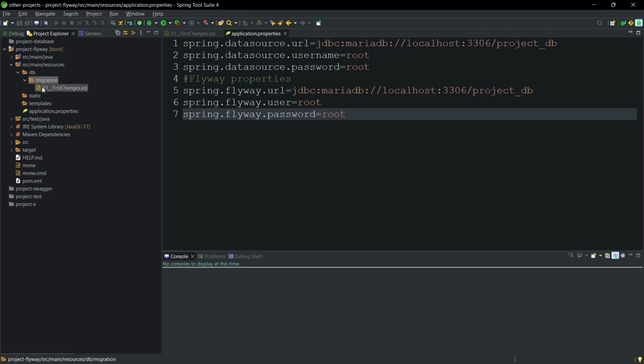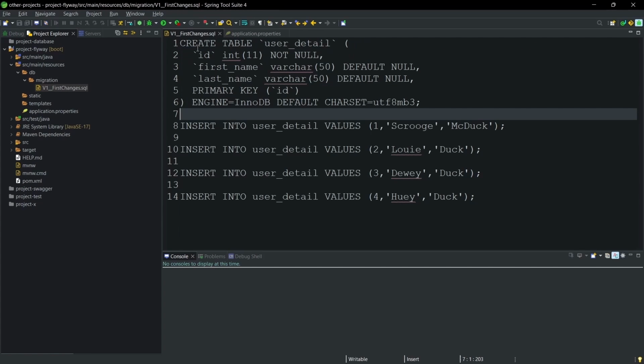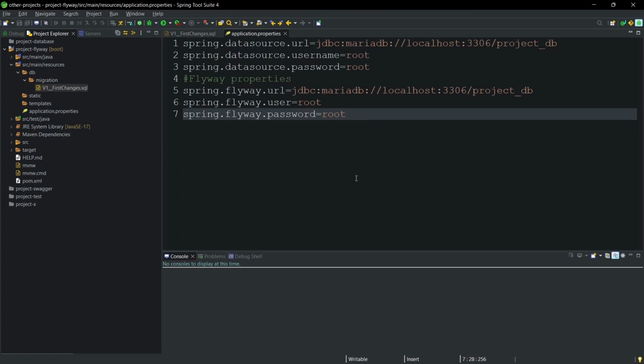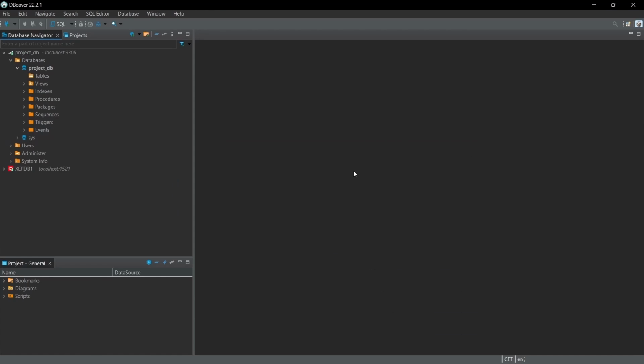What I have done is create a SQL file here. It's already open. The name, you can see, is V1 followed by two underscores. It contains the data definition language to create a user detail table, and then we have four insert queries. We haven't enabled Flyway yet. Let me also show you the database before starting the application.